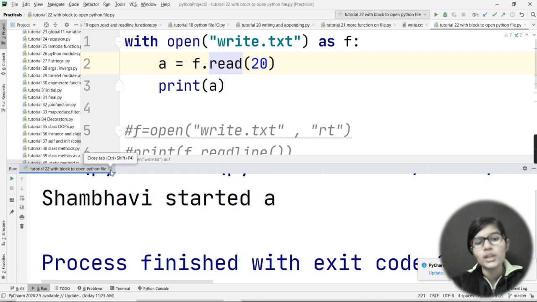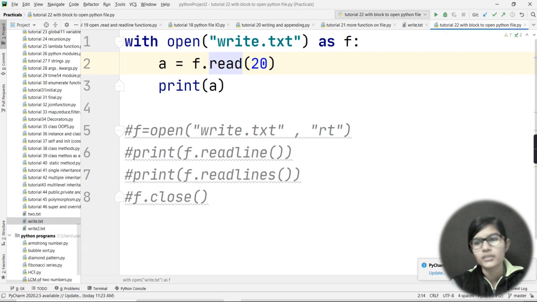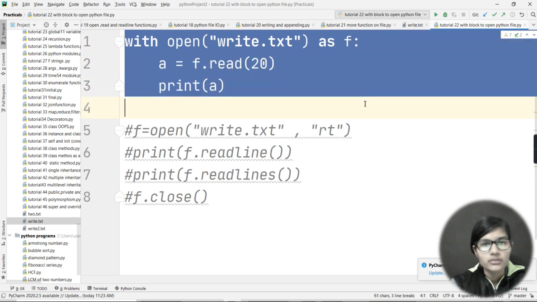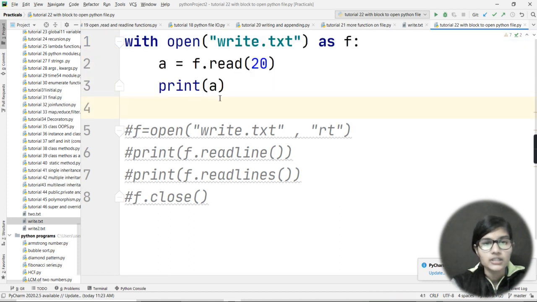And just remember one thing, that it will also include the spaces, the single space that you have given between the words. I have already told all these things in the previous videos. So write: open with try.txt as f, then a = f.read(20), then print(a).